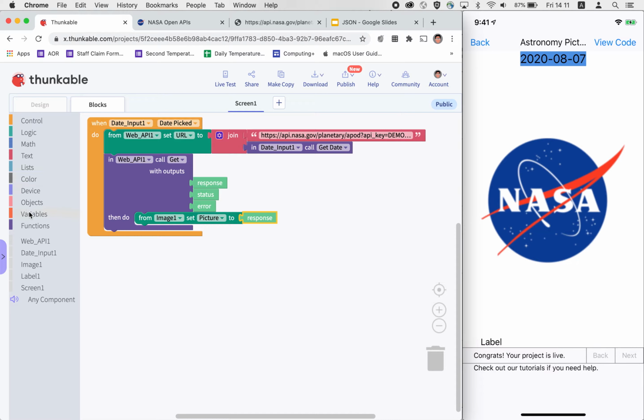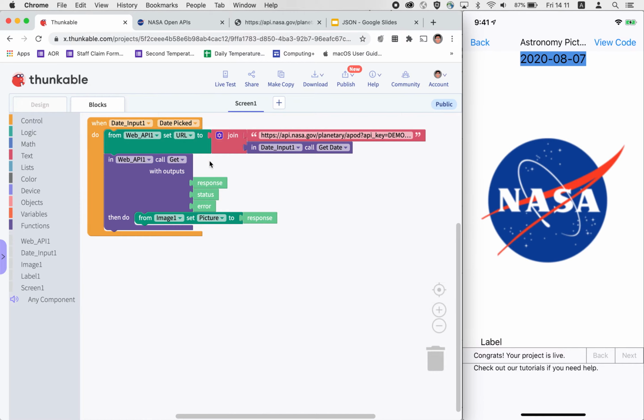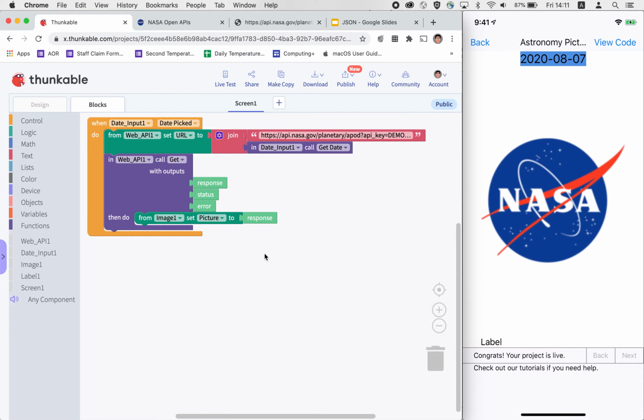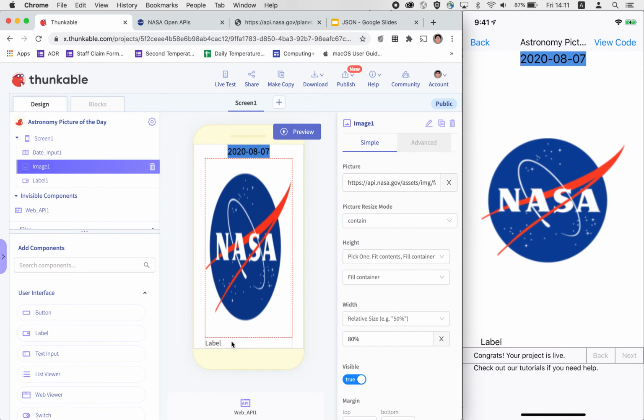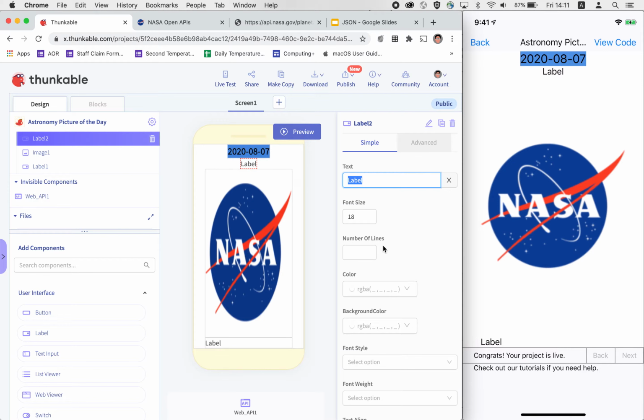I'm going to set a variable so I don't keep calling it, because I need to call out a few things. I need to call out one time for the image. I need to call out for the label. Oops, and I forgot I need a title. Okay, so I'm going to call this title, and then the other one I'm going to just type in explanation.